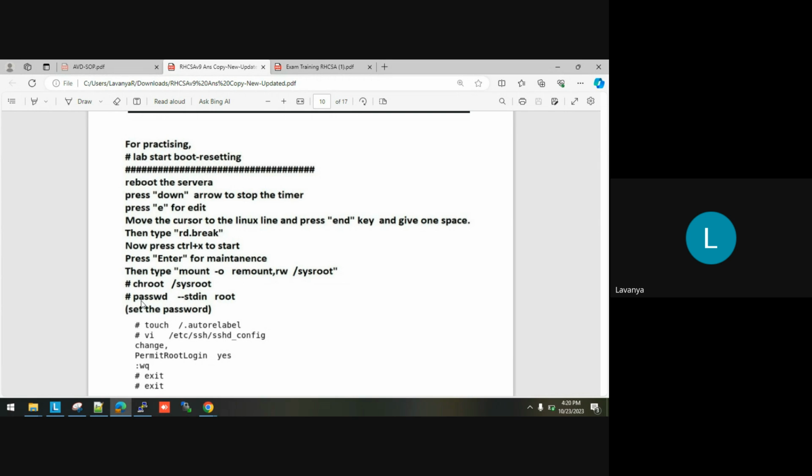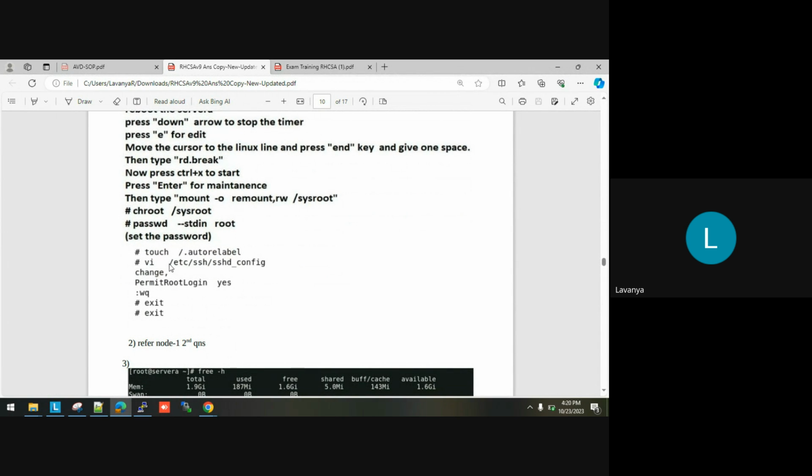Then mention your password: passwd, and the root username you need to mention. Set your root password. That root password will already be mentioned in your question paper. Okay, just mention that root password. Then create a file under / as .autorelabel. After setting the password, just try to create this file and then mention PermitRootLogin yes in the sshd_config file. But this is not mandatory.